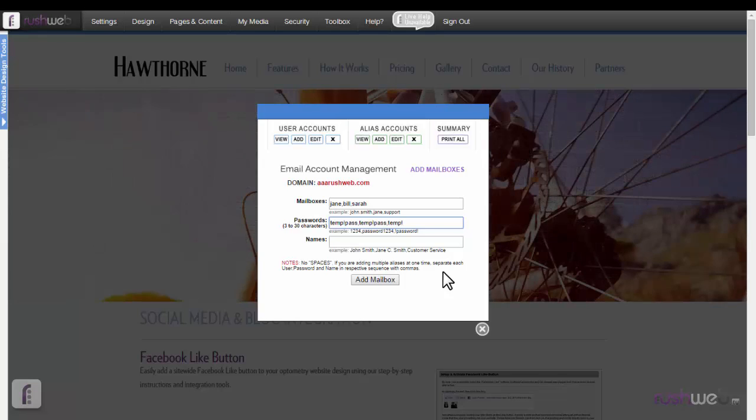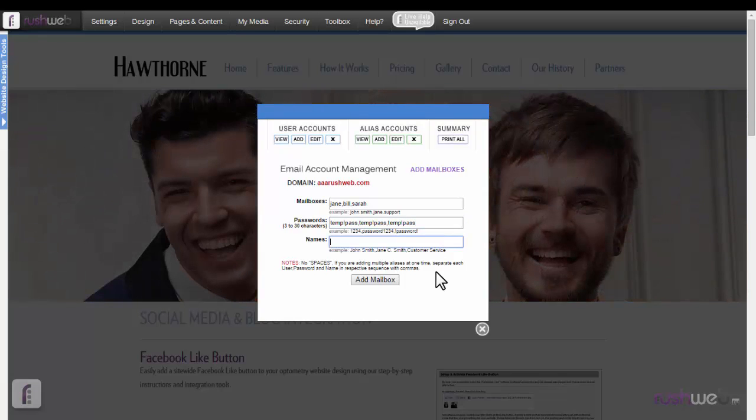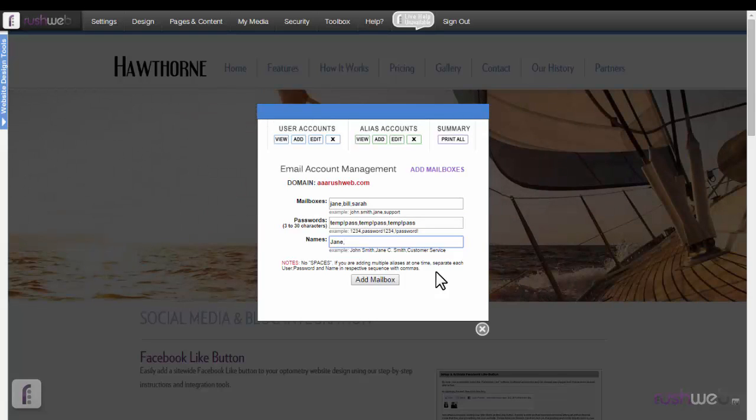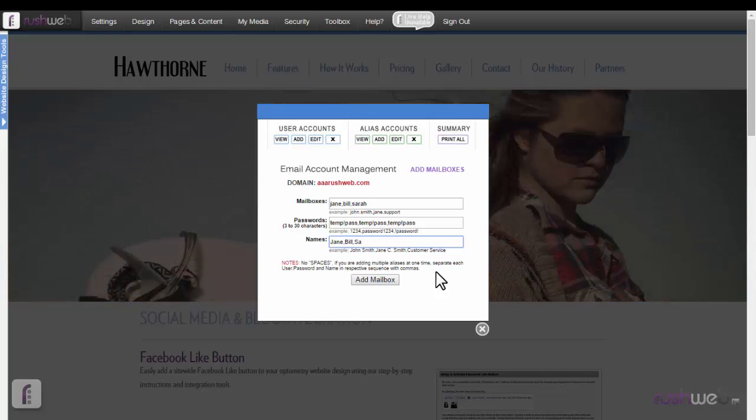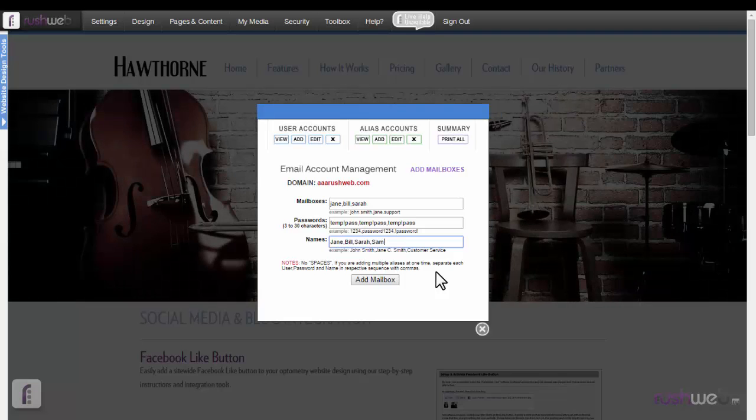Notice I'm putting 3 of these in here as well. And then I'm going to put their names in. We can do first and last, or just first name, or initial and last, however you want to do it. And just for fun, let's add another user in here so that things are not consistent.